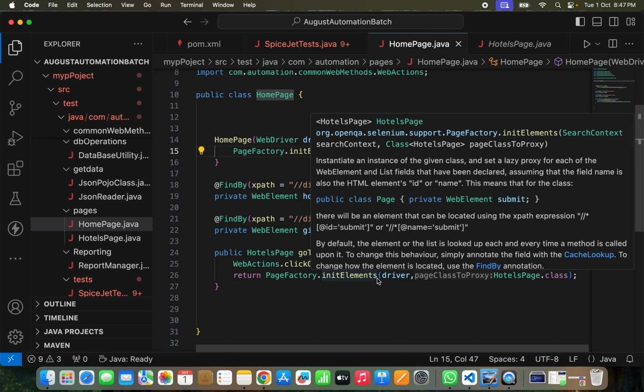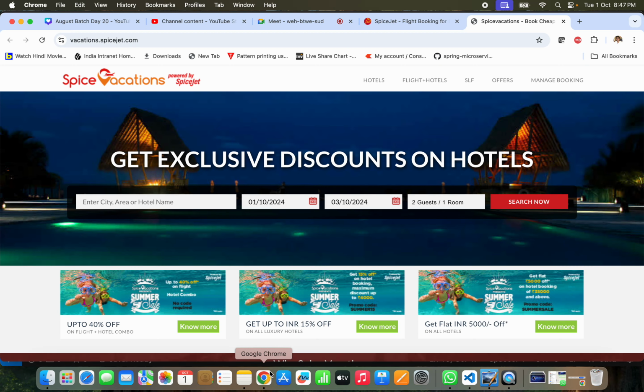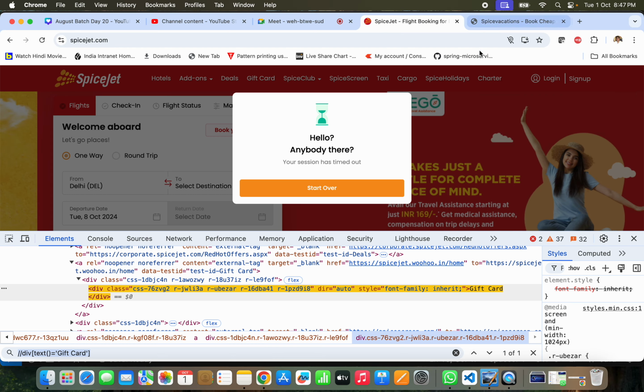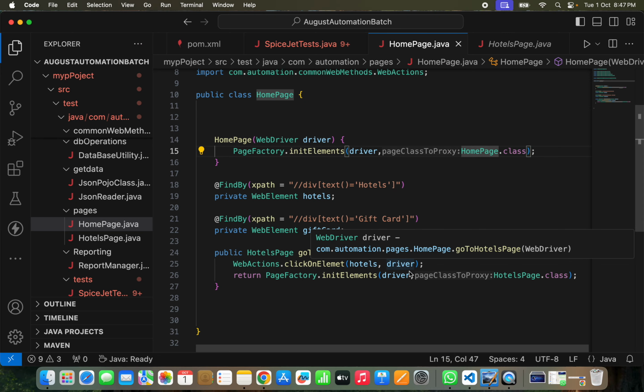Okay, the PageFactory.initElements, what is the return type? The return type is whatever class you are putting here. Suppose after clicking here, what will it do next? It will navigate to the hotels page, right? If you are clicking on the hotels option at the top, it goes to the hotels page. As soon as we click on this, the hotels page elements will be activated; the activation will apply for the hotels page elements.